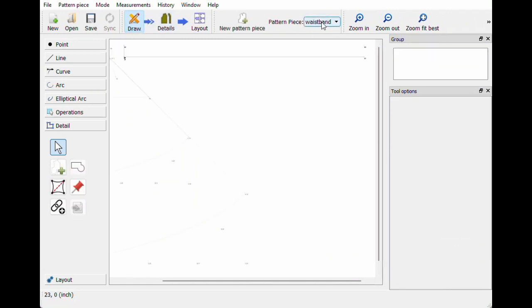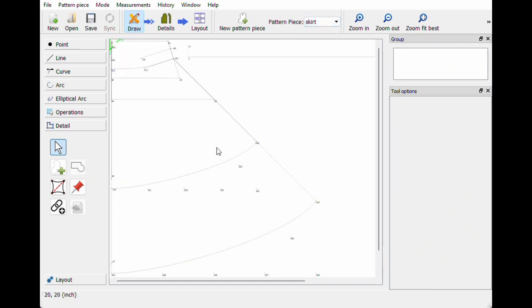Go back to draw. So now I need to go back to the skirt. I can't click on anything in the skirt unless I'm in the skirt pattern piece. So click on this pattern piece drop down and switch to the skirt. Alright, so I'm going to click on the workpiece tool. Again, I have to go clockwise. So click the curve. If you want, you can click the out point of the curve. You don't have to. Let's just do the knee length one again.